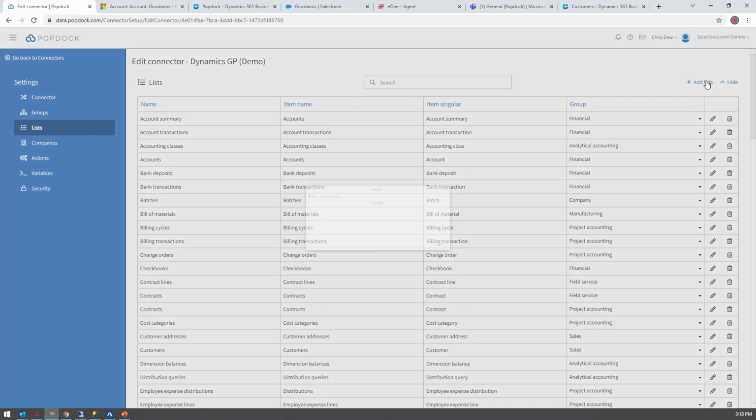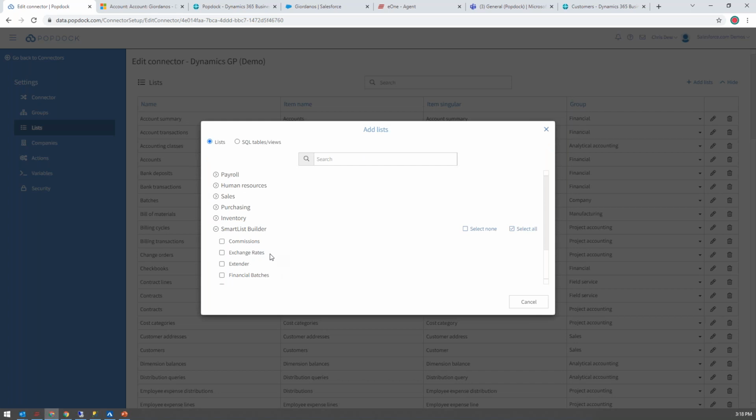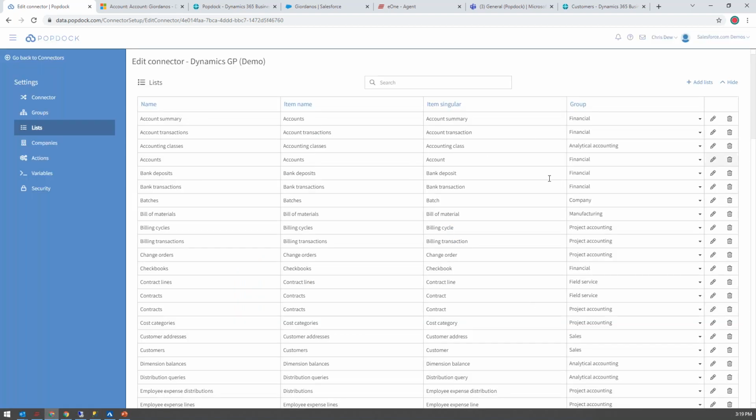But you can also add any new list, right? What this is doing is pulling ones that we maybe haven't published around payroll, or it could be some other lists. If you've also built lists in Smart List Builder, for example, you can go tick, tick, tick, and you have now added those as well to the available lists to pull data from.